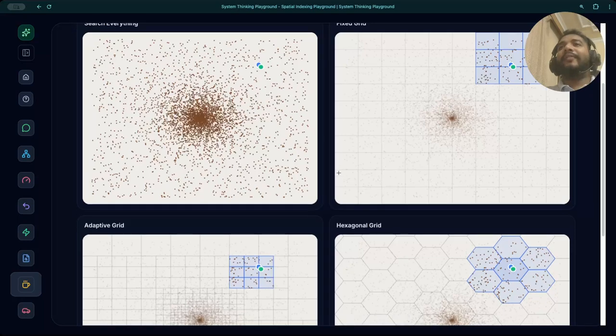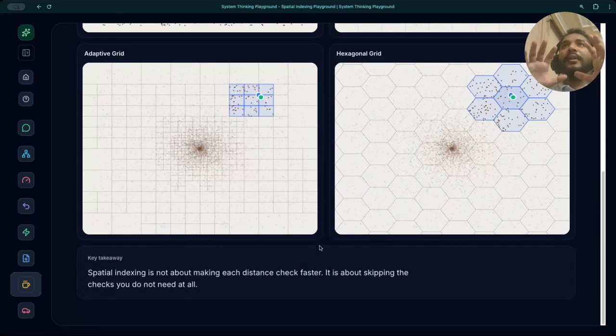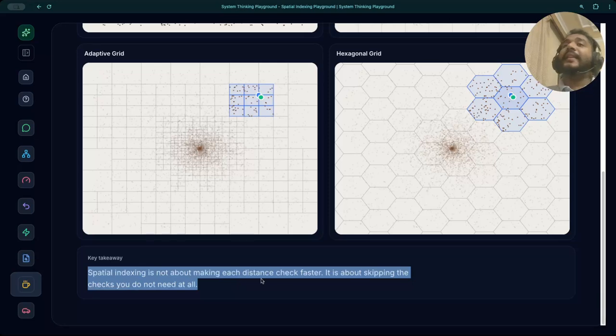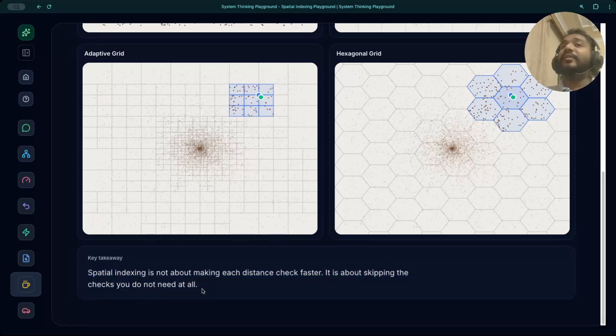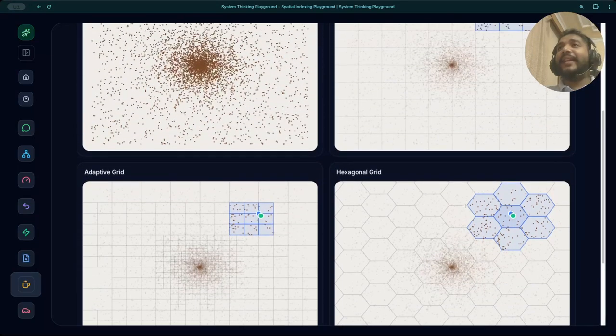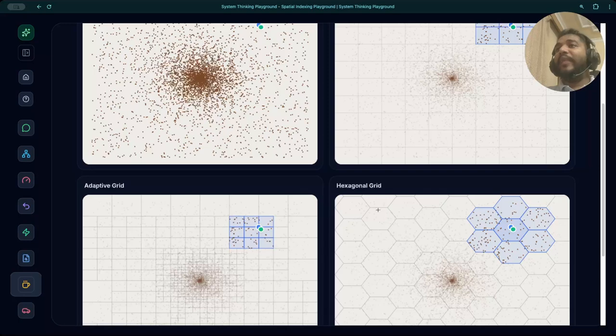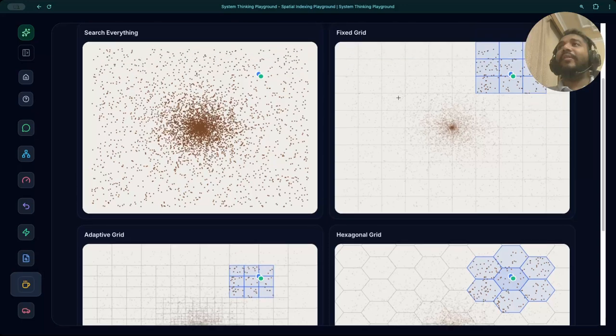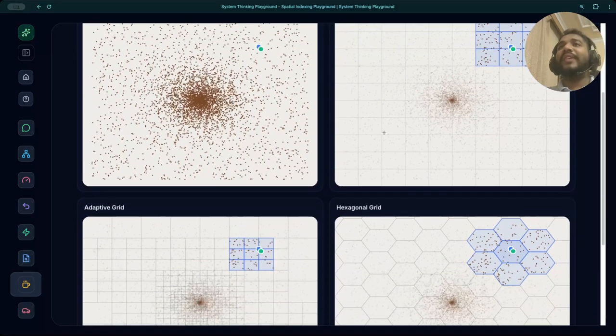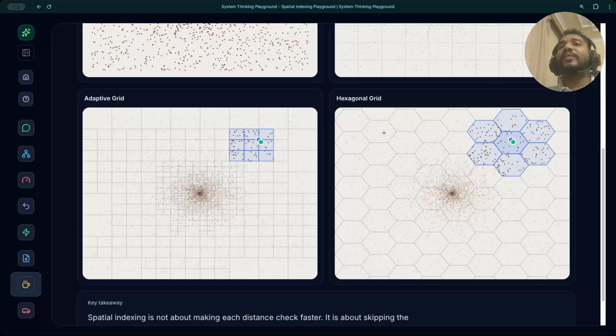The idea of spatial indexing is to reduce the space to make the search calculations faster. Remember this point: spatial indexing is not about making each distance check faster. It is about skipping the checks that you don't need at all. By implementing spatial indexing here, we ignored the coffee shops which are not needed at all. We only compared with the ones which are in the adjacent cells. So this is what spatial indexing is.